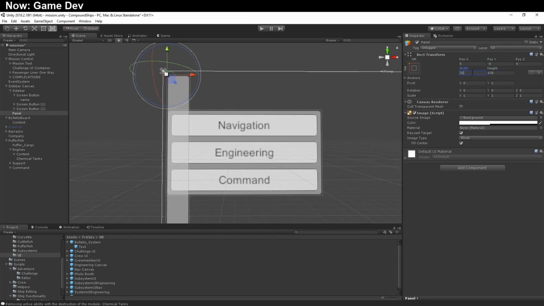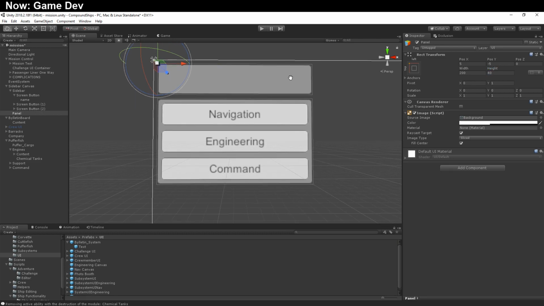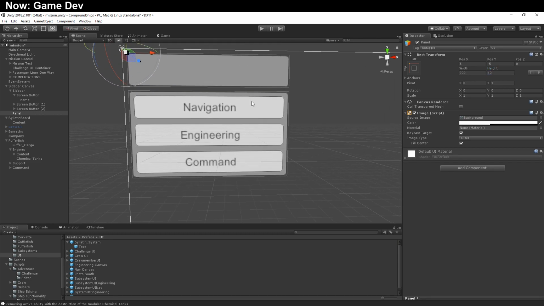Oh, 30 is wrong. 300? No, 300 is wrong. 200 and 30. I'll make that 35. Make that 40. All right, something like this, right? And we could have it be part of a vertical layout group, but that just seems arbitrarily complicated for no reason. This isn't something that's going to change after we finish polishing it.